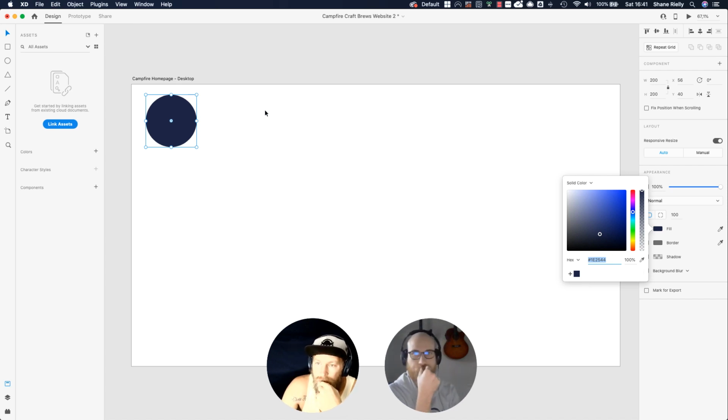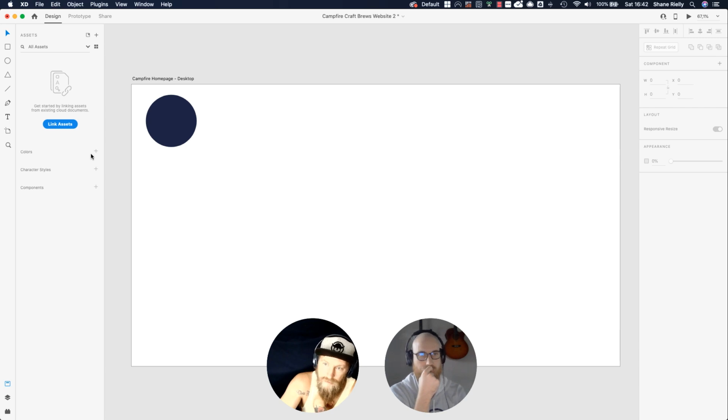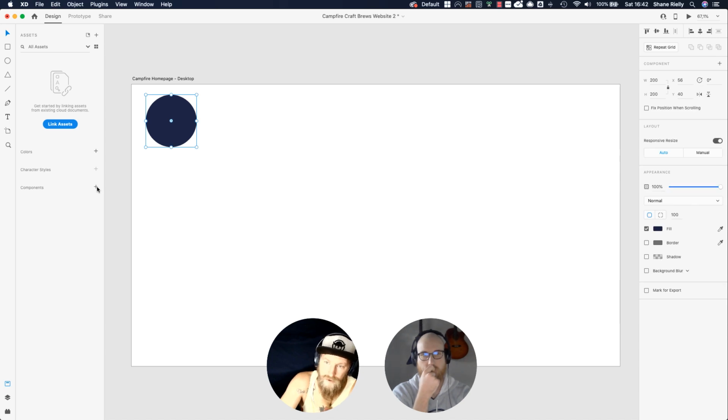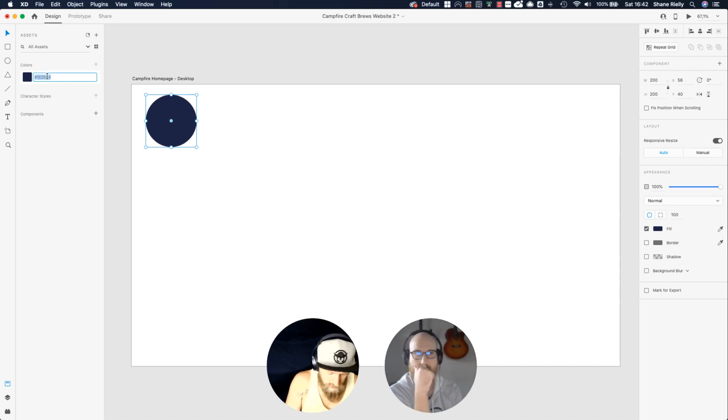Cool. Okay, so we're starting to make our color assets, and you'll see here these plus signs are grayed out in the assets panel. As soon as I click this shape, the components plus sign and the colors one become active. So I can now add a color there. So if I click plus, it's going to add my color, and by default it's named with the hex value, but I like to give it a more human readable name that's project based.